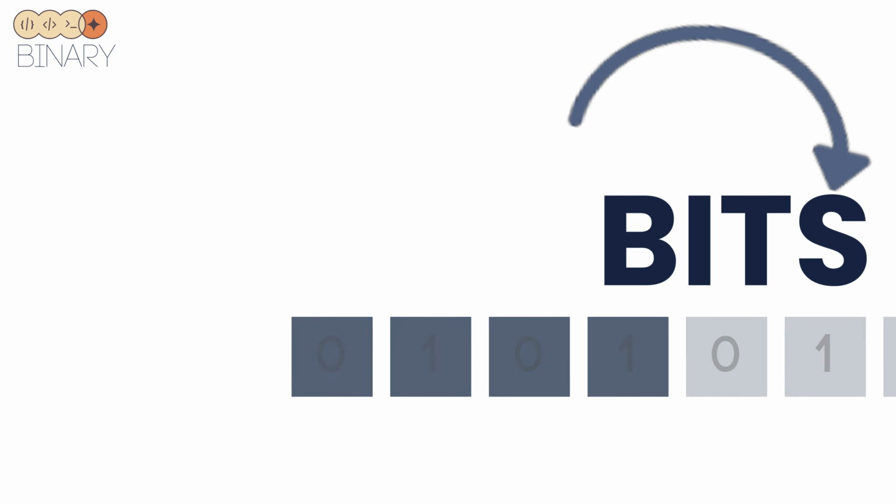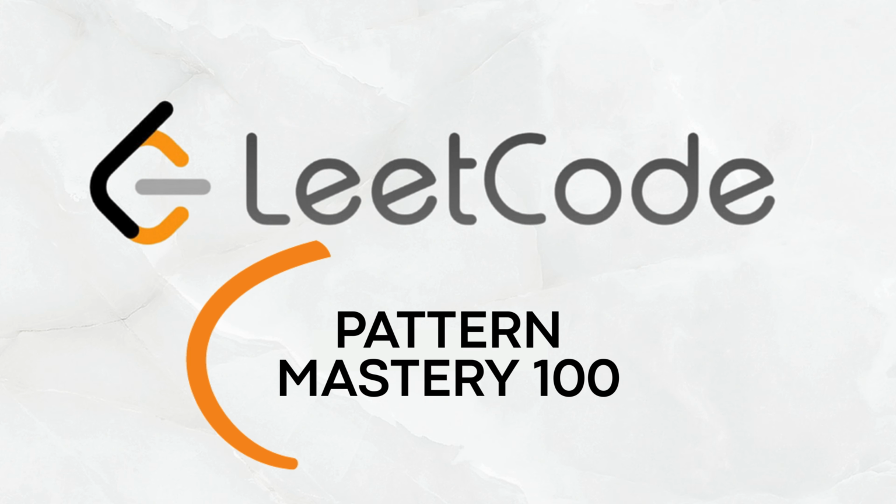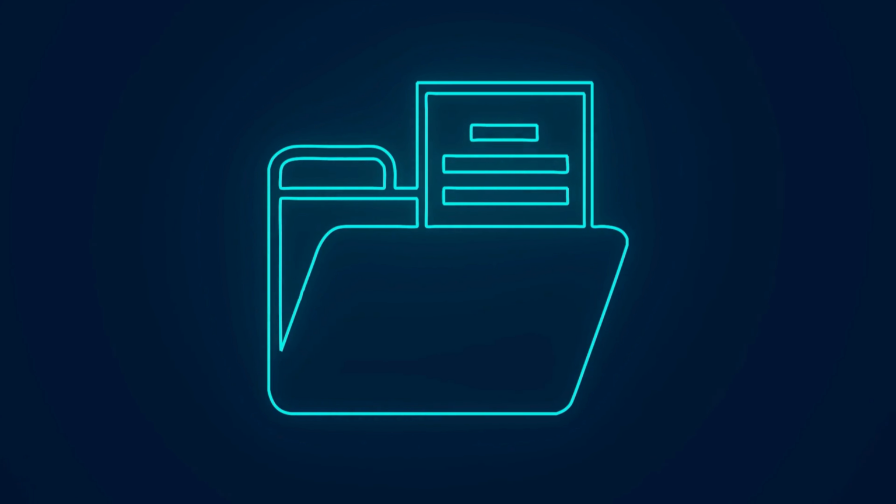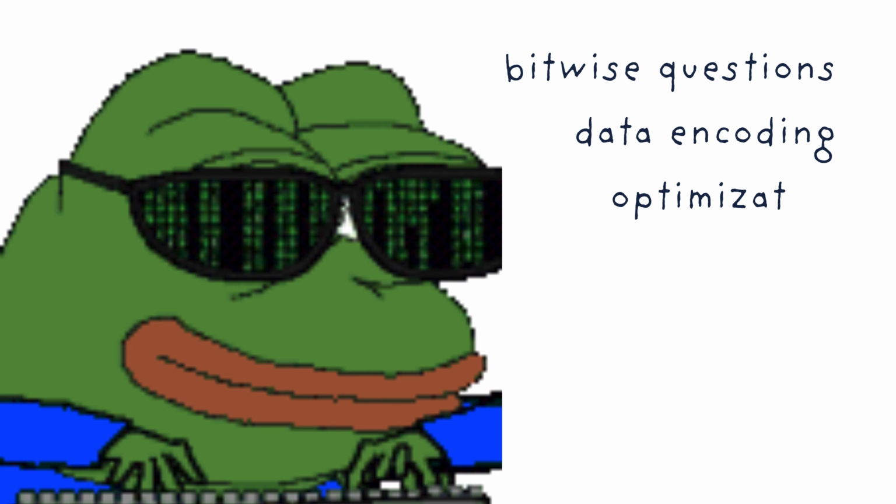Did you know that flipping the bits of a number, literally reversing them, is a favorite interview question? Reverse Bits is a classic problem that seems simple, but it reveals who really understands how data is stored and manipulated at the lowest level. Master this, and you'll unlock a new level of confidence for bitwise questions, data encoding, and optimization.